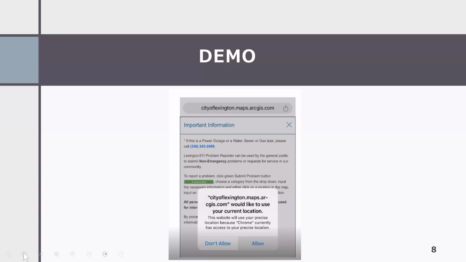So, demo. You can see all this in action. In this demo, I will be acting as a citizen who has found some graffiti in a parking lot and wants to report it.